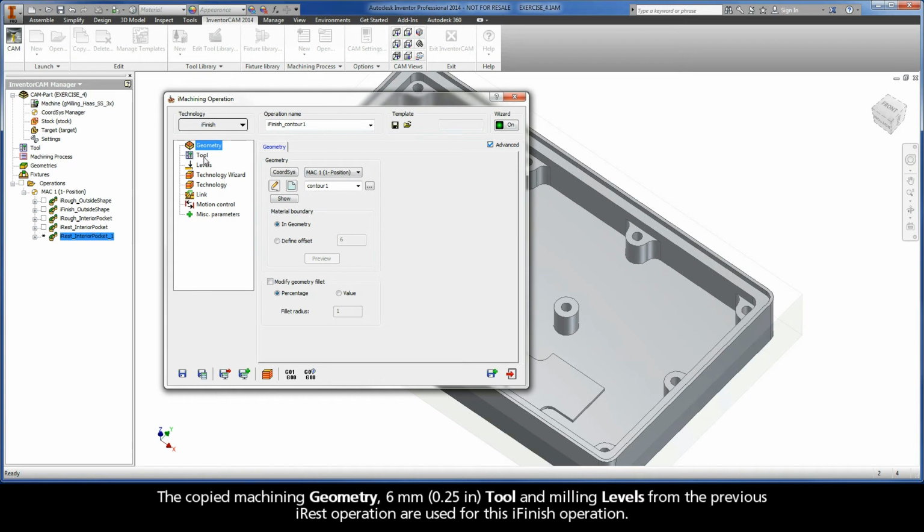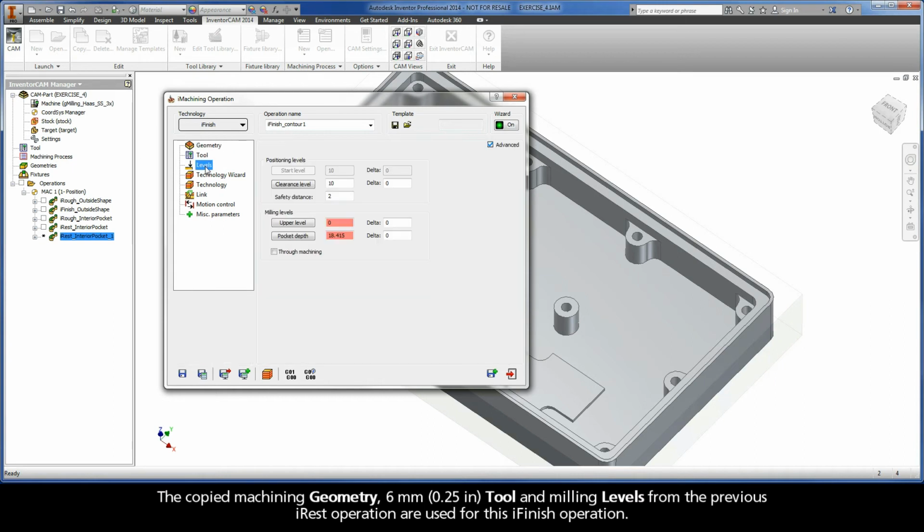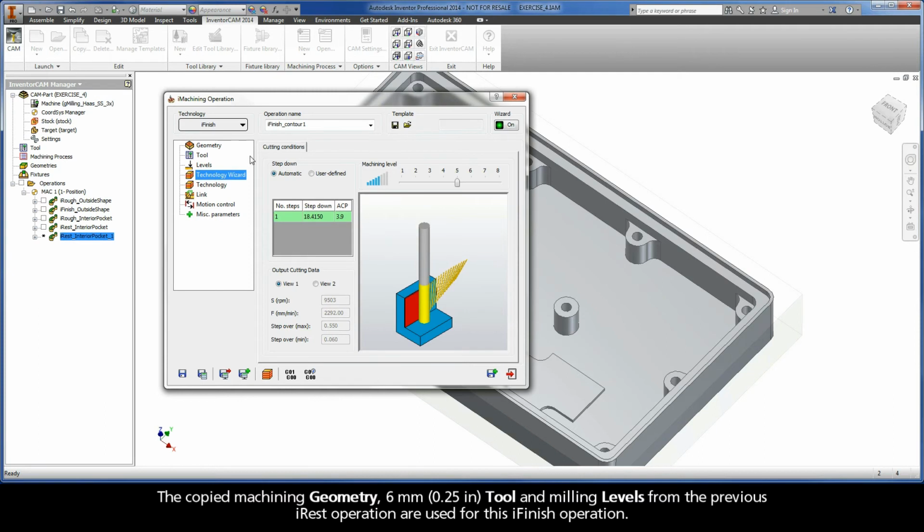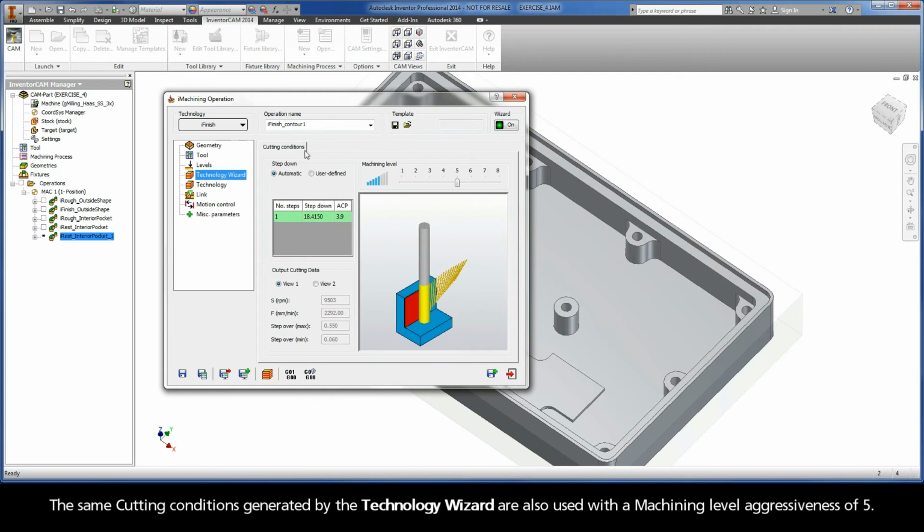The copied machining geometry, 6mm tool, and milling levels from the previous iRest operation are used for this iFinish operation. The same cutting conditions generated by the Technology Wizard are also used, with a machining level aggressiveness of 5.